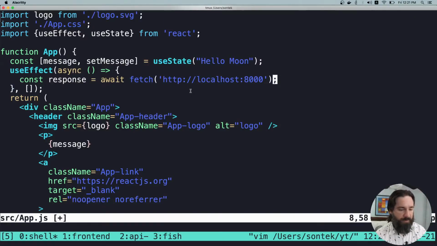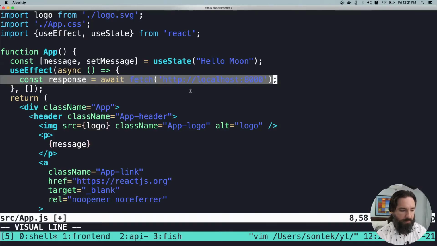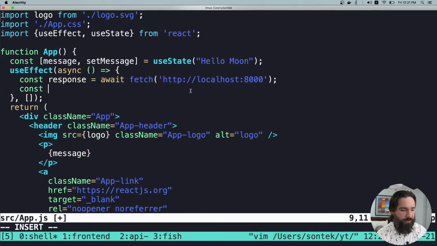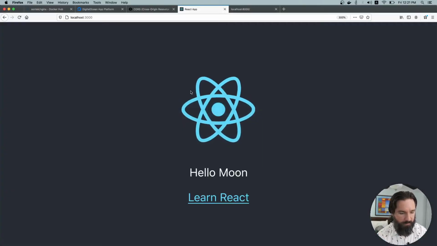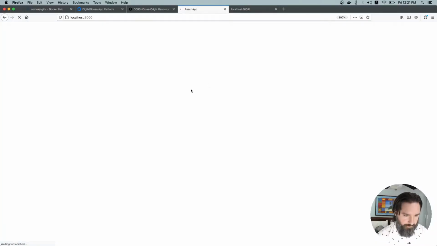Okay, so now we got the response, then we need to get the data. And then we should be able to just set that message from the data. So if we do that, we should now have hello world inside here using the API versus not. So let's go check it out.